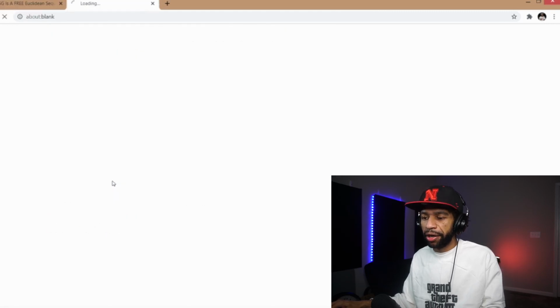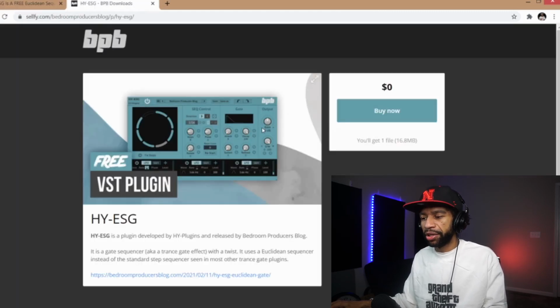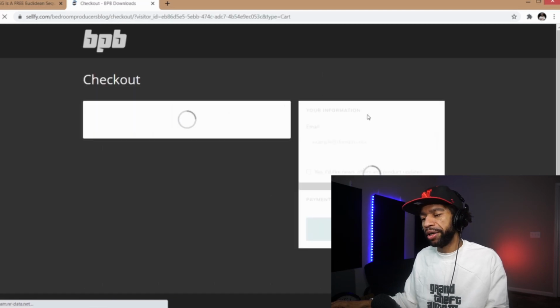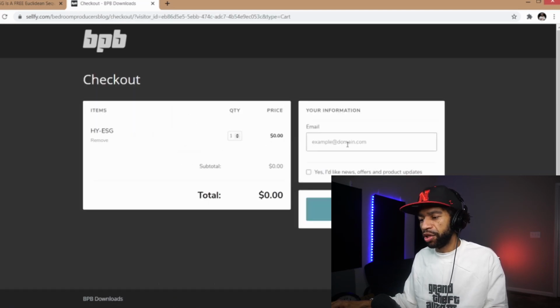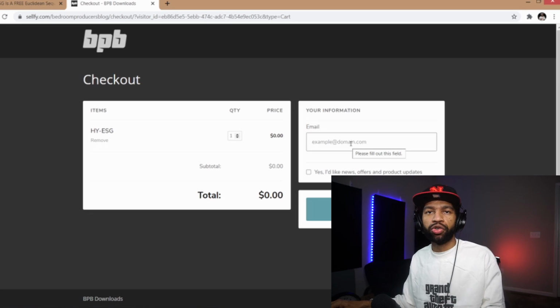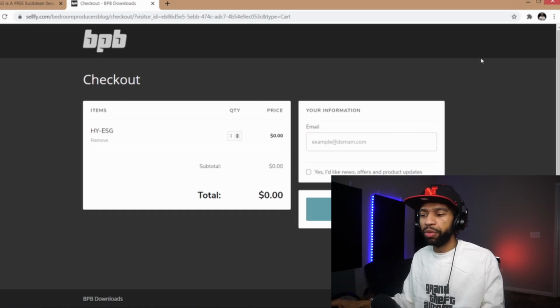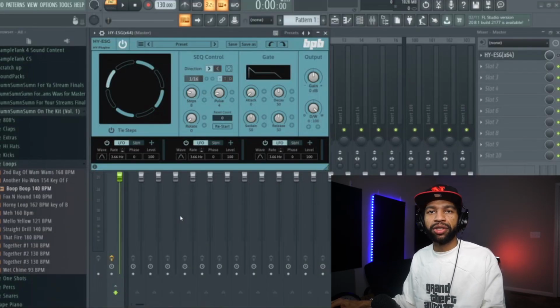You're going to download that, and once you do, it'll ask you to buy now. You'll hit the buy now button, and then you'll have to give them your email address. Once you give them your email address, they'll just email you the plugin right away. It took me like 2 minutes to get it, so it wasn't a big deal, but let's go ahead and get right into the plugin.